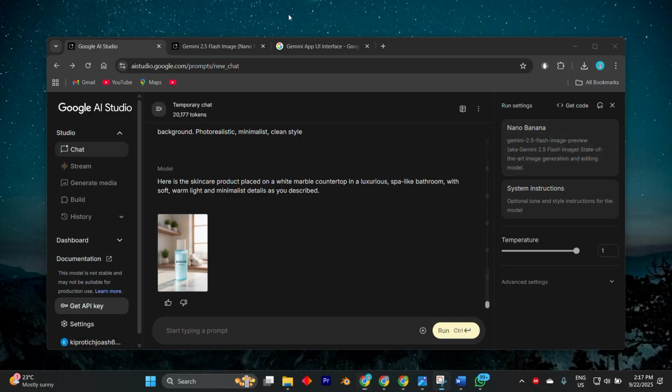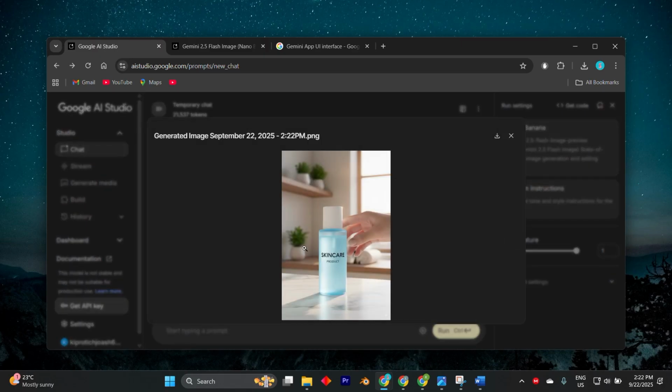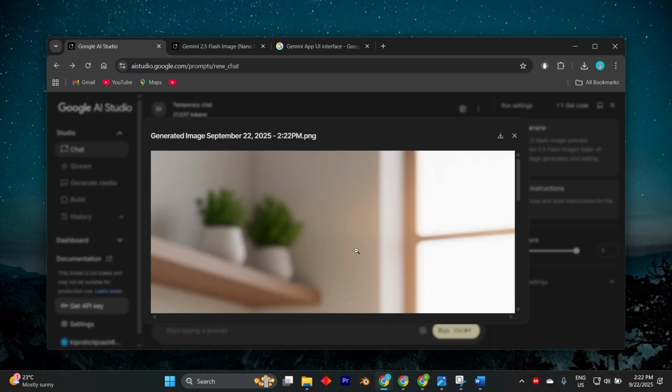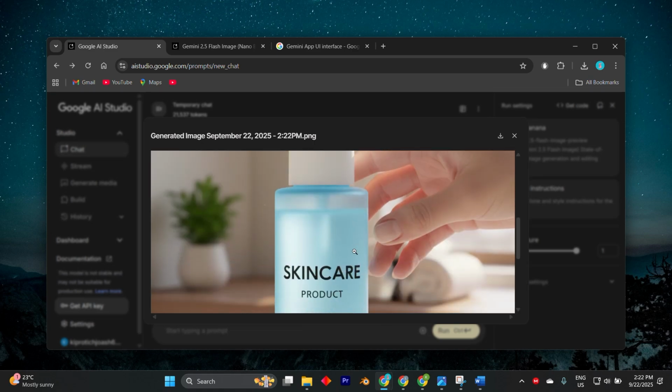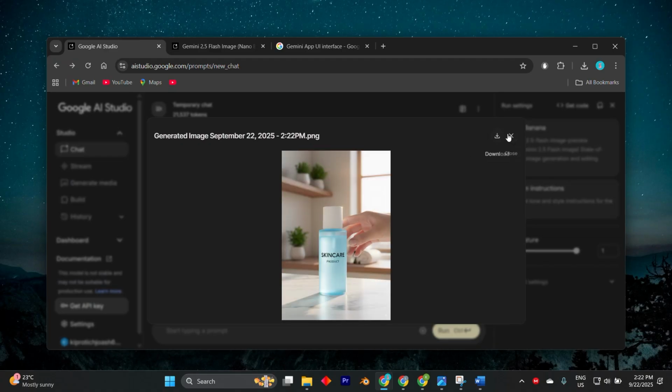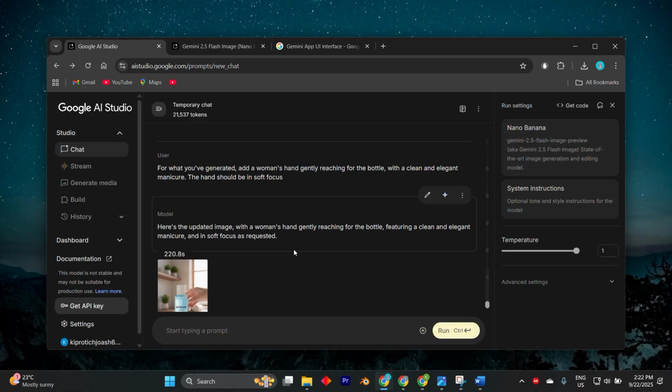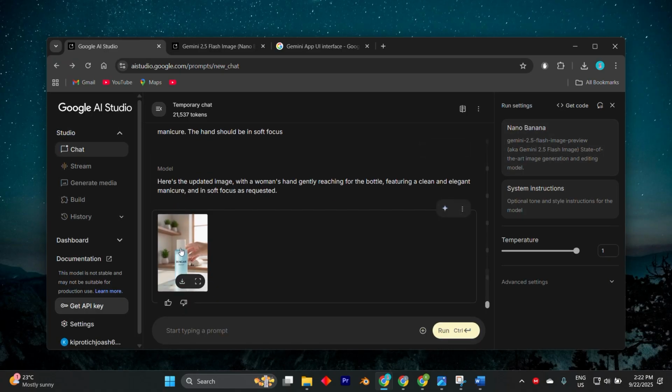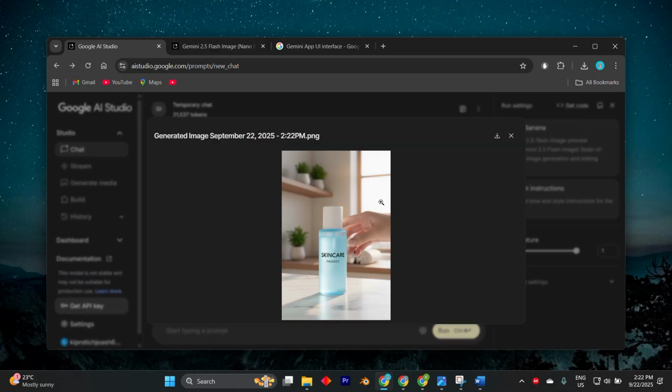The prompt is this: add a woman's hand gently reaching for the bottle with a clean and elegant manicure. The hand should be in soft focus. Step 4 is create variations for marketing. Once you have your core image, you can generate variations for different marketing channels or target audiences. Example is this: social media ad for a different audience.